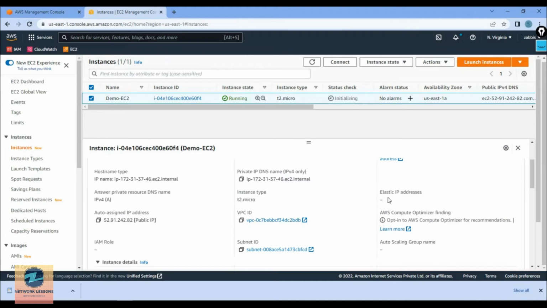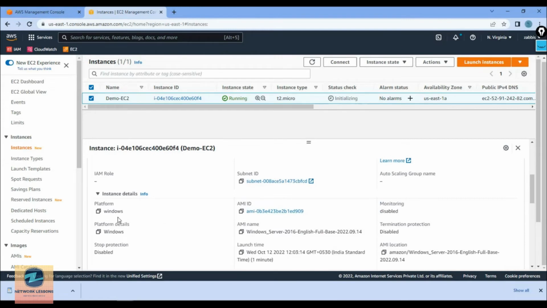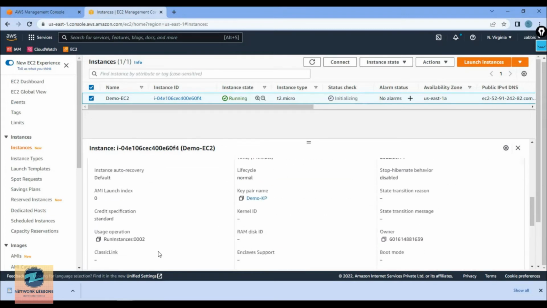You are not using elastic IP. We have not attached any static IP with this instance. We can do that. We will see that in the future videos. This is an auto assigned IP address. Then this is the VPC ID, where this instance was deployed. This is the subnet ID. Then you have the instance details. It is a platform of Windows, AMI ID, monitoring you have disabled as of now, and all those other stuff.